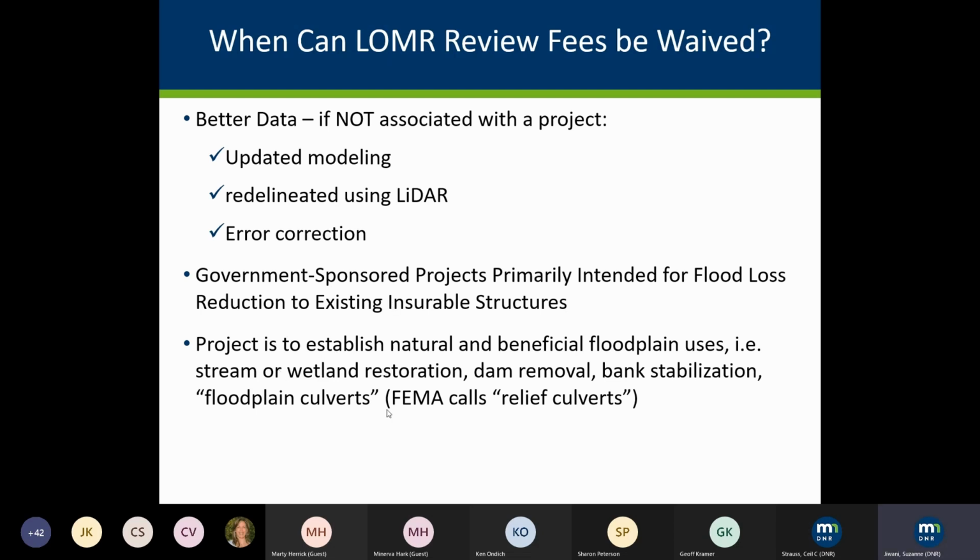A new thing that FEMA added, in the last 10 years, is if the primary purpose of the project is natural and beneficial uses. So you have restorations, dam removals, bank stabilizations, and you can show that, no, this wasn't a road project that we did some stream restoration on. This was a stream restoration project where we had to change a culvert because of our stream restoration. Then you can get the fee waived.